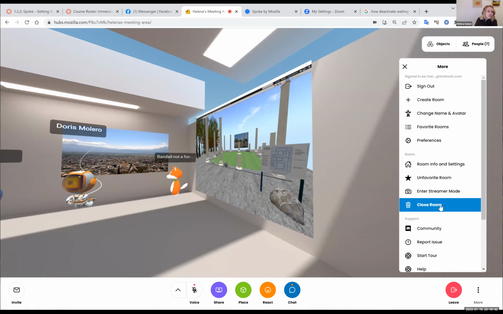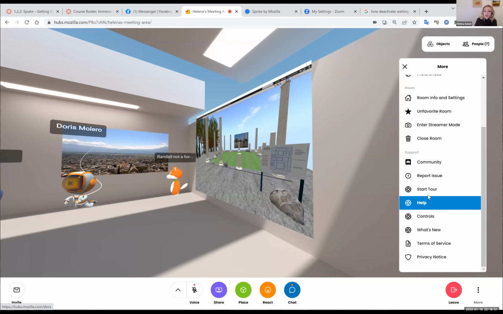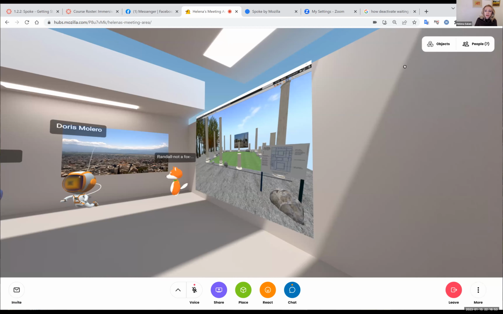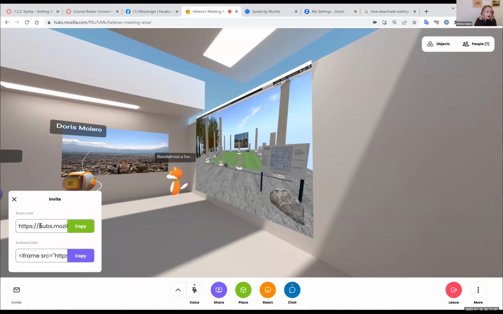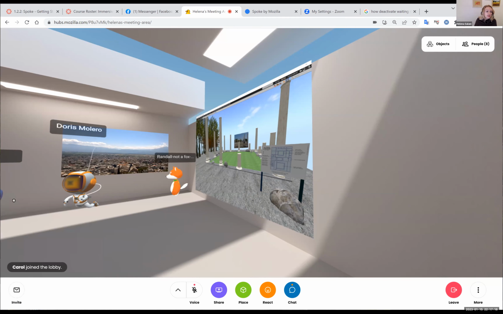If you choose close room, then you will lose it. You delete it completely. These are the main points that you need to know about, but we're going to use them later on too, after we've used Spoke. To leave, you simply click the pink circle. If you want to invite people to this room, at the bottom left there's an invite button. You copy the link or the embed code to use it for your guests.